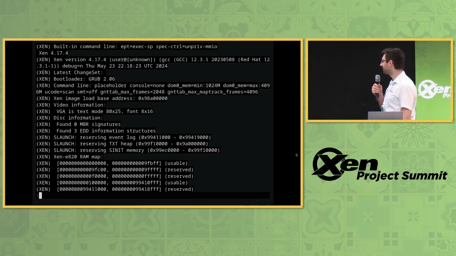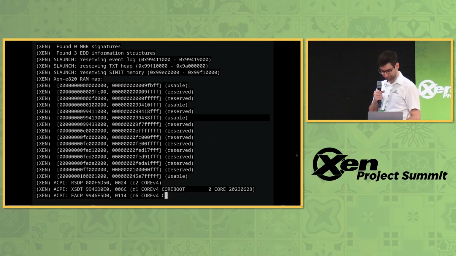Right at the beginning of the Xen execution, we can see three additional lines prefixed with SLAUNCH, where we reserve the Intel-specific DRTM memory for the event log, for the heap where all the data structures required for DRTM are placed, and the SINIT memory, where SINIT is the actual DCE in the Intel solution.